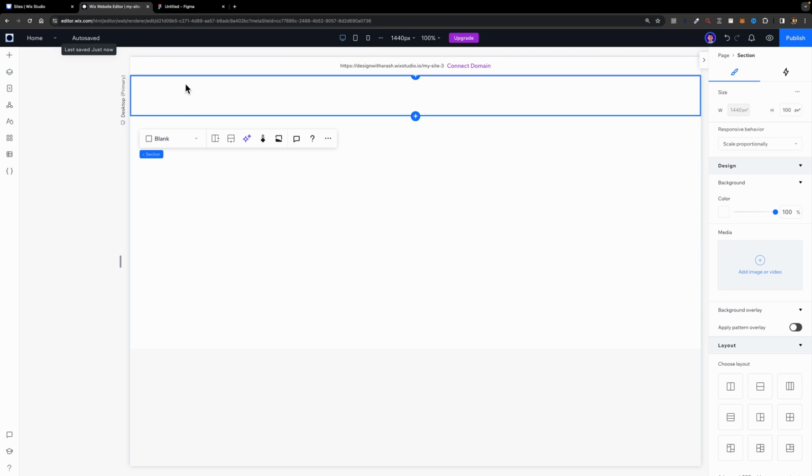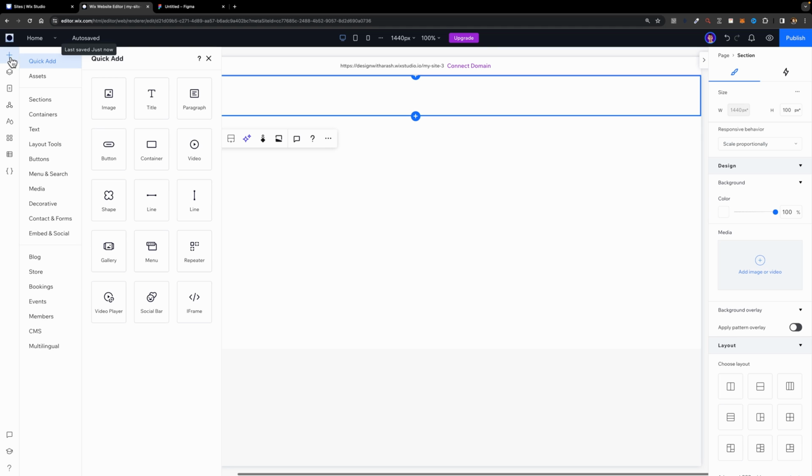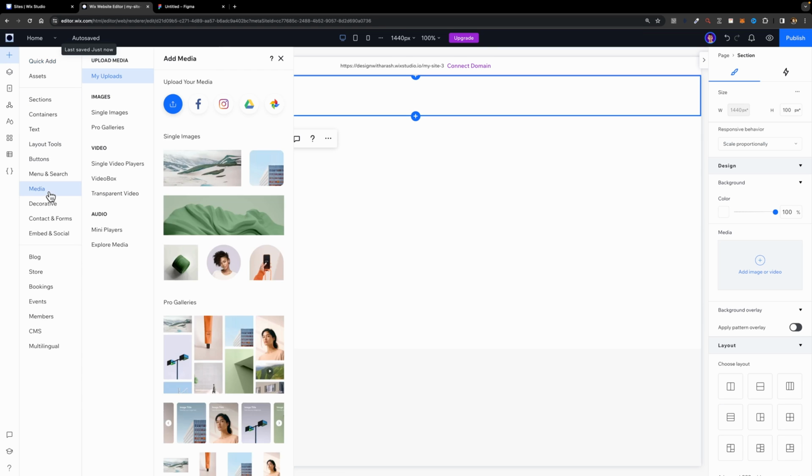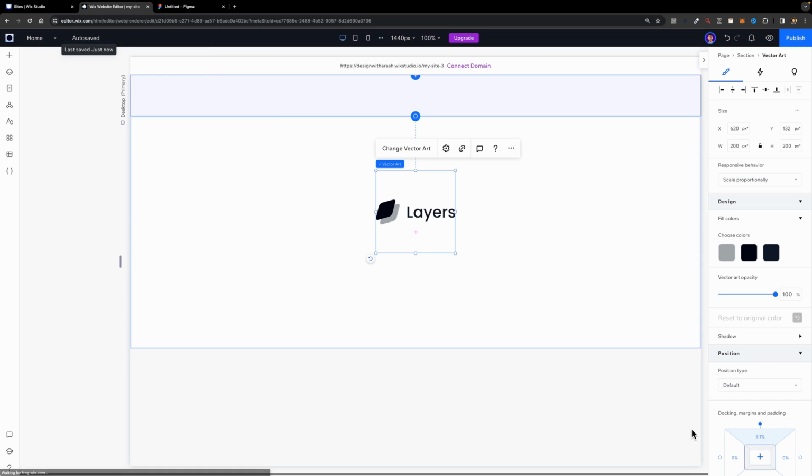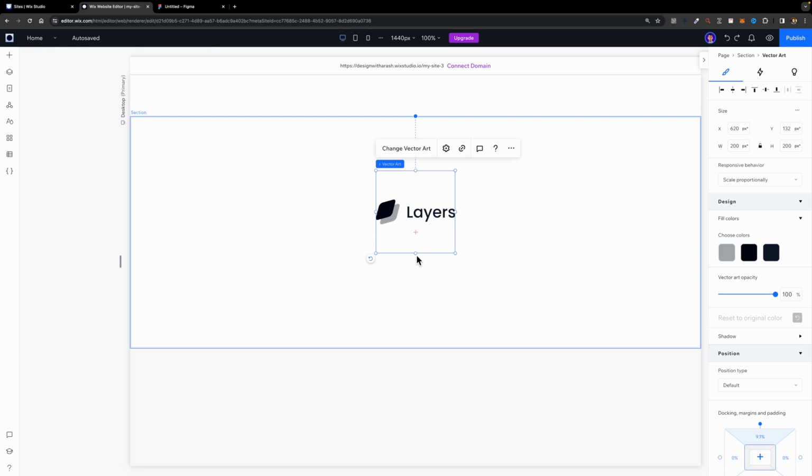And inside, I'm going to need the logo. To add the logo here, I'm going to go to the elements panel. And from here, I'm going to go to media, and I can find my logo here. I'm just going to click on it and hit add to page. As you can see, it's too big for our nav bar, so we just need to resize it.